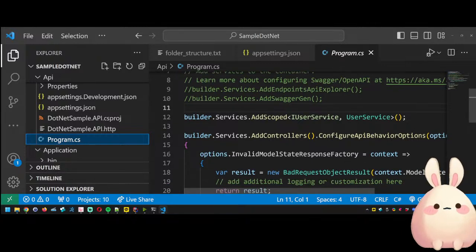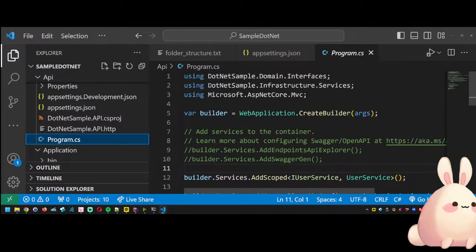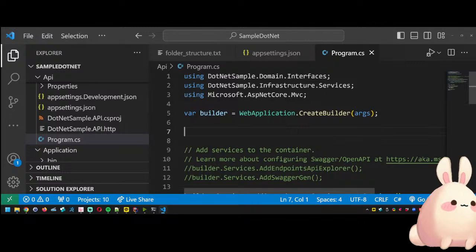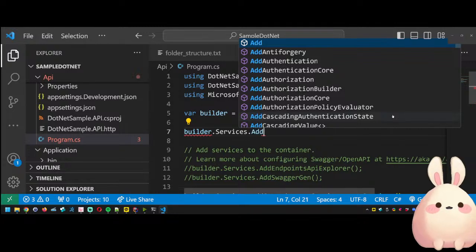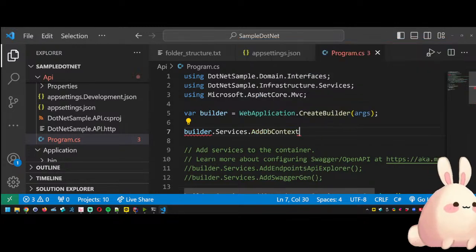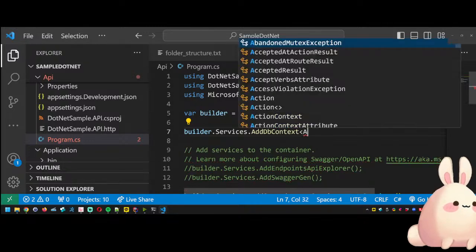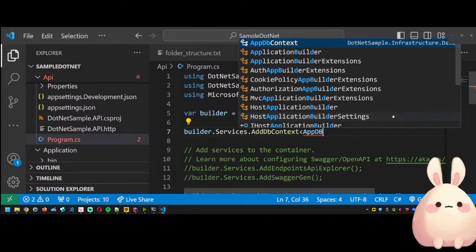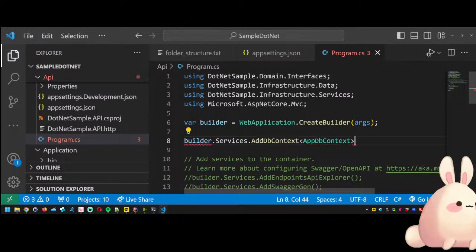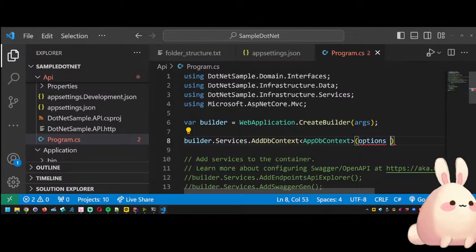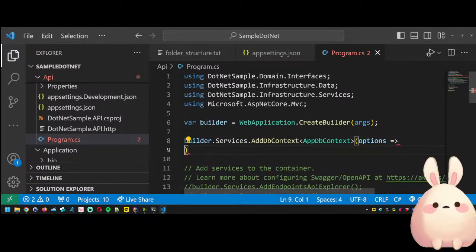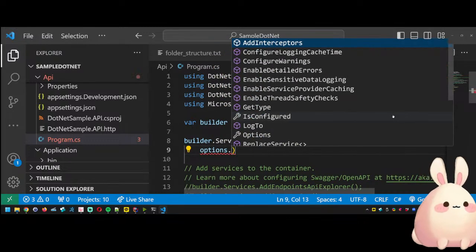So you would come over here. Usually I like to do it right up here after our creator. I would say builder dot services dot add db context, and this is where you would add in your app db context. Now again, depending upon what library you're using, this is where this comes into play. You would do options, and then again, to keep it clear and understandable, you would do options dot.